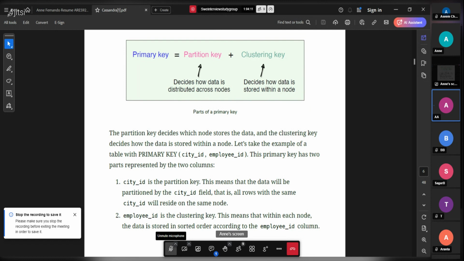Should I go ahead with the reading if anybody does not have any question?